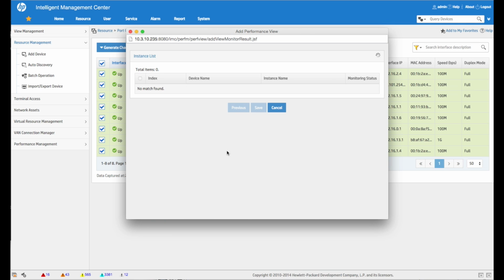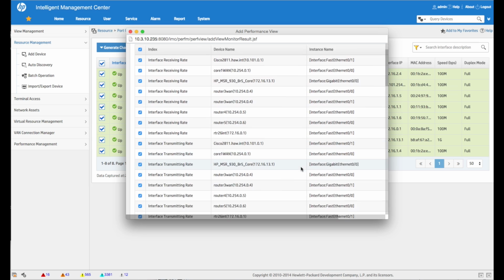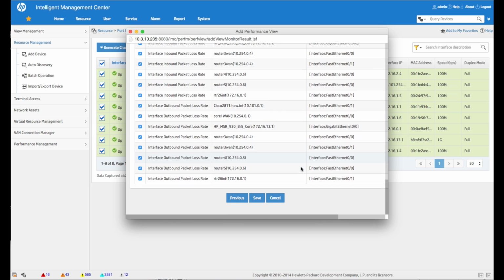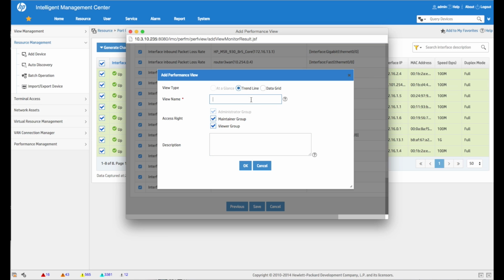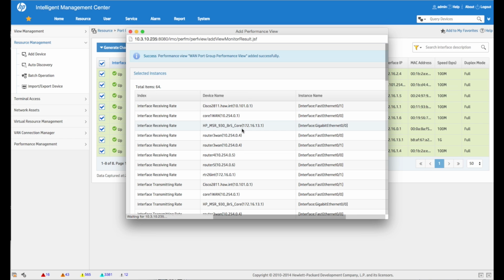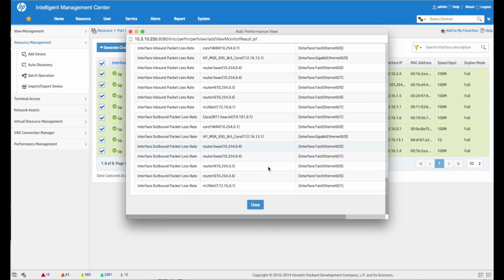So click next. Those are all the indexes, the SNMP indexes that we're monitoring on these devices, and I'm going to add this to this particular performance view. We're going to put a name in for this performance view, and a performance view is the pretty graphs that you all expect to see. So once we're done creating this particular performance view, you've got trend line or data grid. You've got your options here. The access rights is for who can actually view them, and you can see here, it has been successfully created.